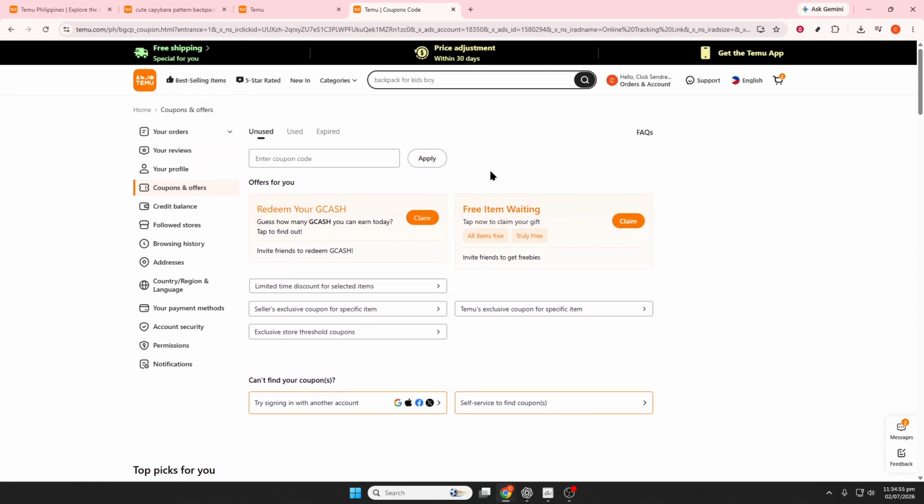Finally, once everything looks correct, complete your purchase. You can place your order with the new coupon you selected, or continue without using any coupon at all. And that's how to withdraw a Temu coupon quickly and easily.